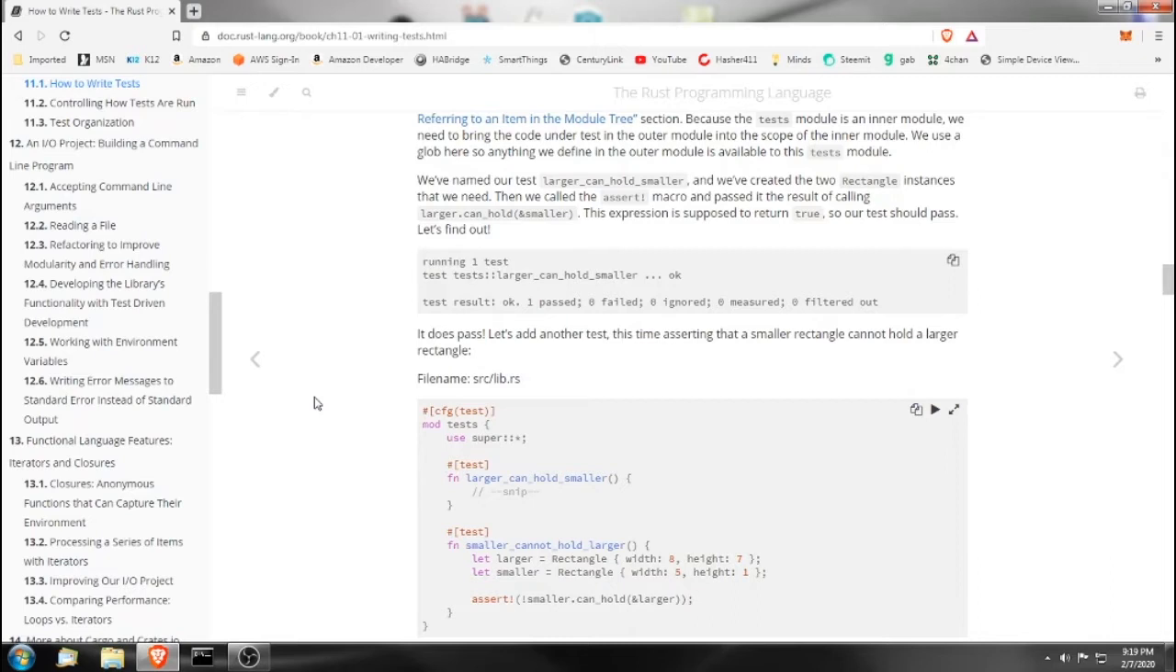We've named our test larger_can_hold_smaller, and we've created the two Rectangle instances that we need. Then we call the assert! macro and pass it the result of calling larger.can_hold(&smaller). This expression is supposed to return true, so our test should pass. Let's find out.